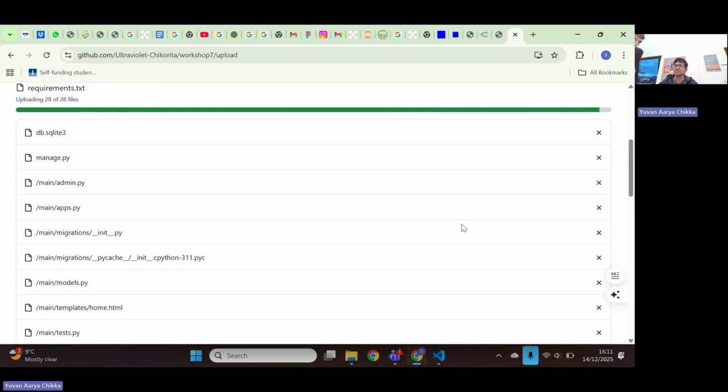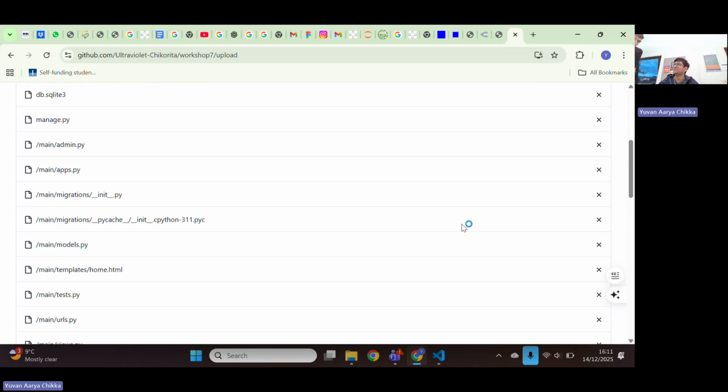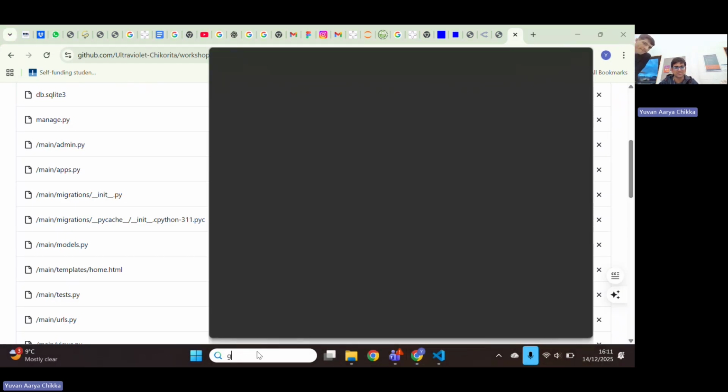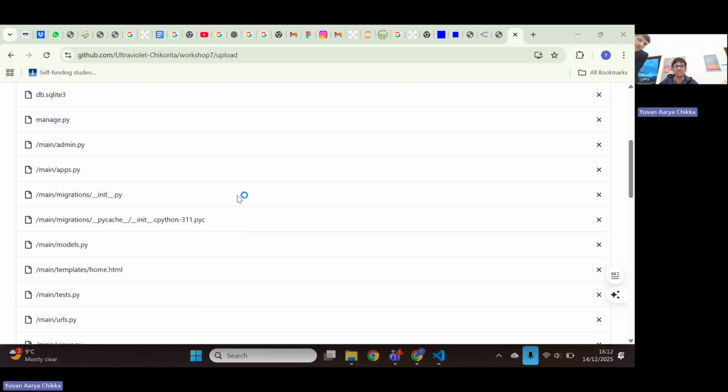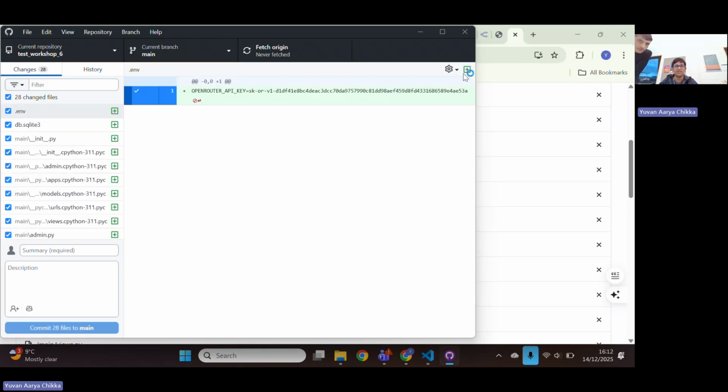If you're working on an actual project, don't do this. Use Git properly. Even GitHub Desktop is genuinely easy to use. You take a particular repository, you clone it, and then you can work directly in that folder.